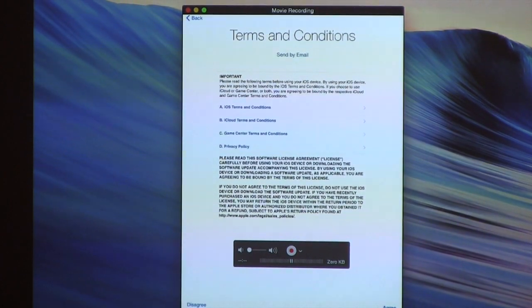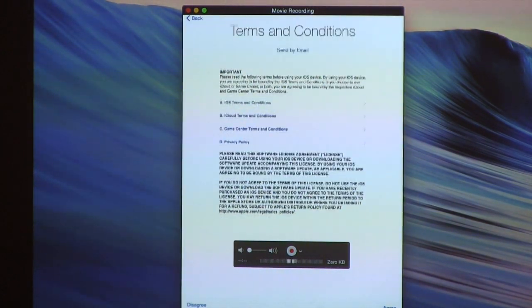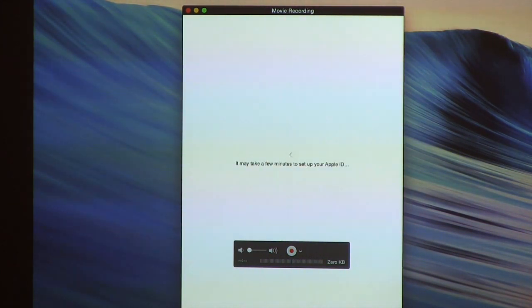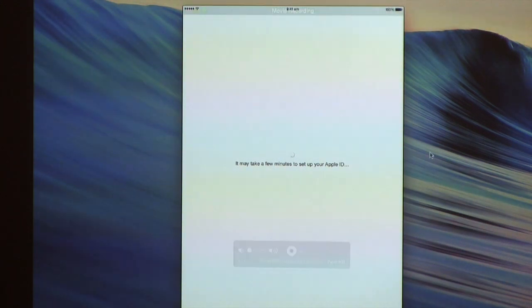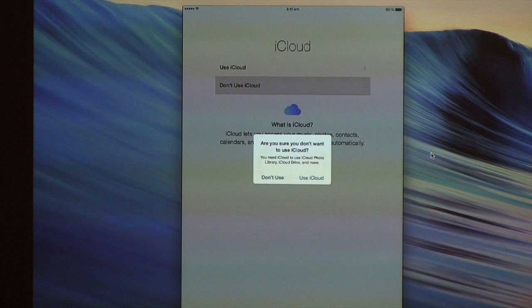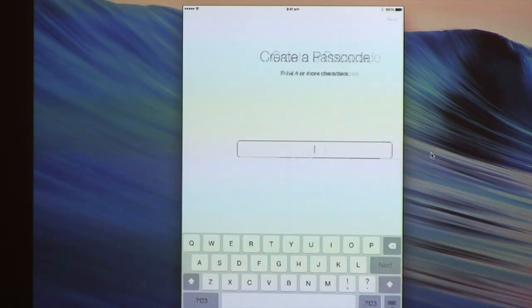So I've signed in there. I have to agree to those terms and conditions. You can't skip that. This is the problem with live demos. You've got to wait for these things. It didn't. There we go. I don't want to use iCloud for now. And this is only asking me because I've signed in with my iTunes account.